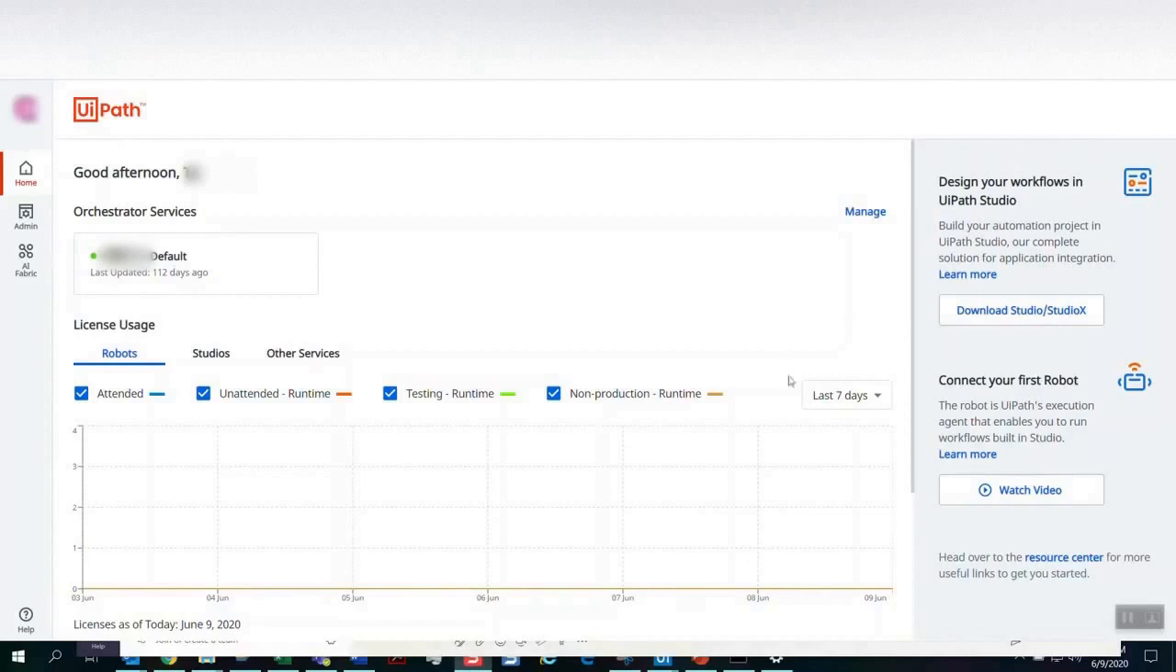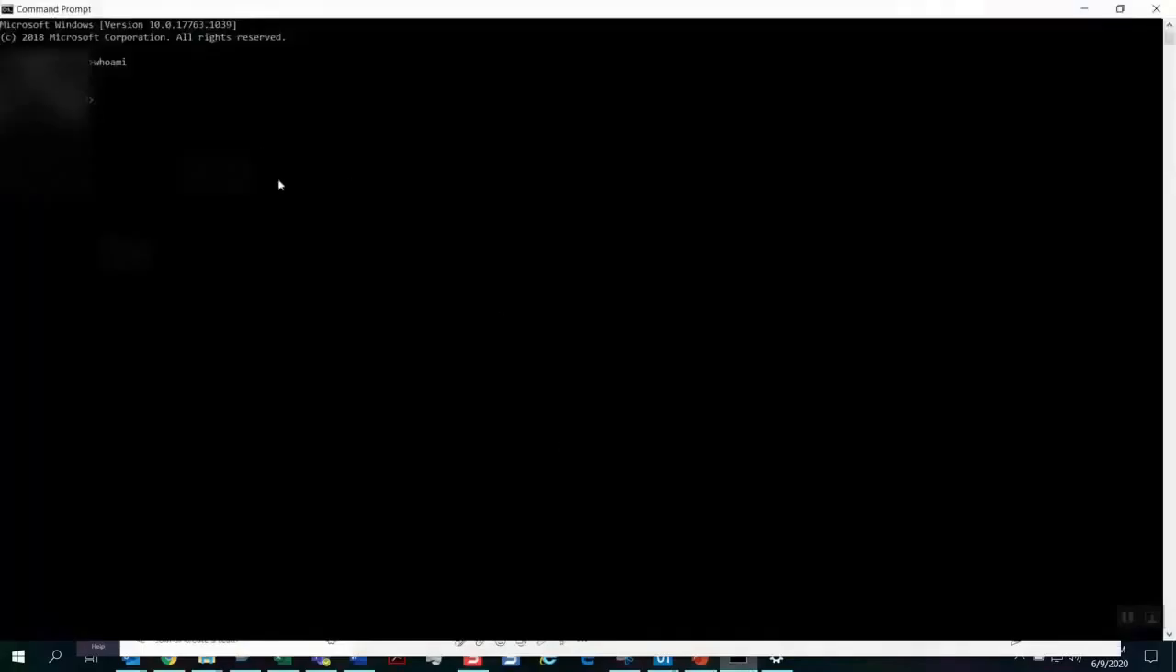The first thing that we will need to do is to find our domain/username. We can find this by opening command prompt. We can type in "whoami" and then enter. We can see here our username or domain. We can copy this.